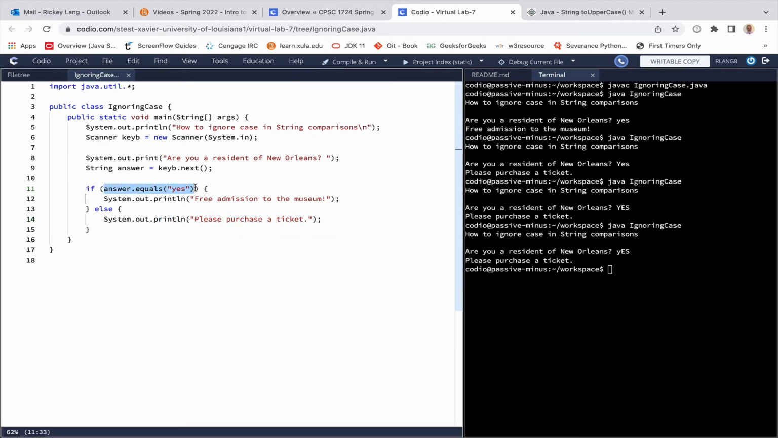So we don't want to just compare equal to yes, and we certainly don't want to have to spell this out. We don't want to have to say or answer equals yes or answer equals yes. That's very tedious. So we don't have to spell out all the different combinations. That's not a good use of our time.